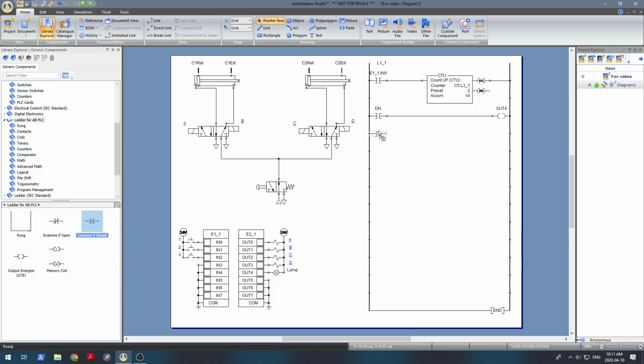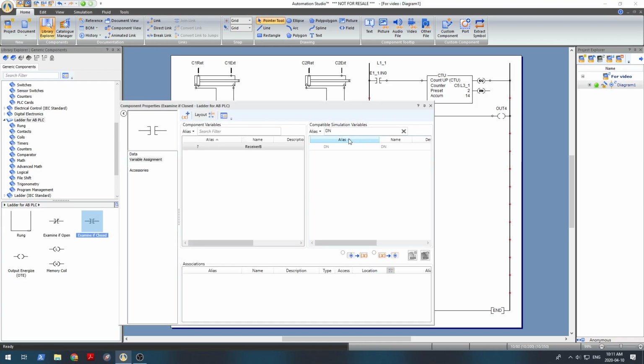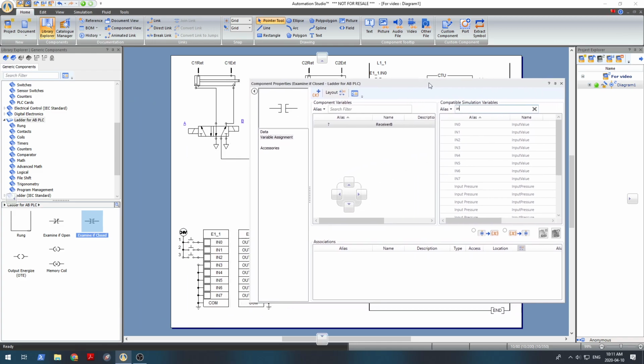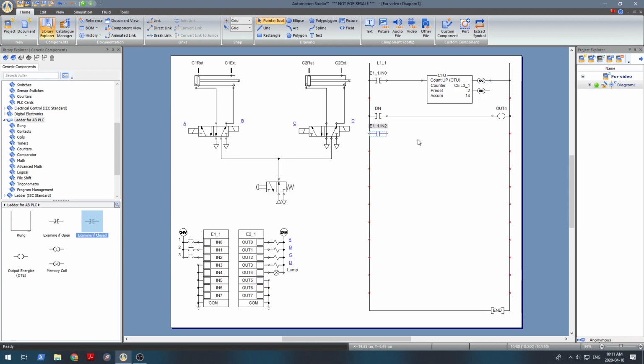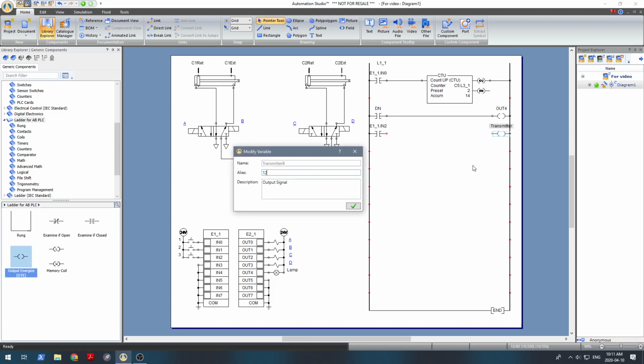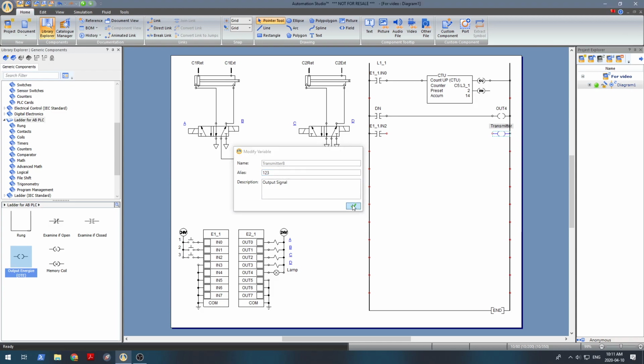So we're going to pull in another examine if closed. We're going to associate that with one of our other push button inputs. This push button is hooked up to input 2 of our input card. So I'm going to select input 2. And I'm going to pull in an output energize. And again, you can name it whatever you would like for now, as we're just going to associate it later.